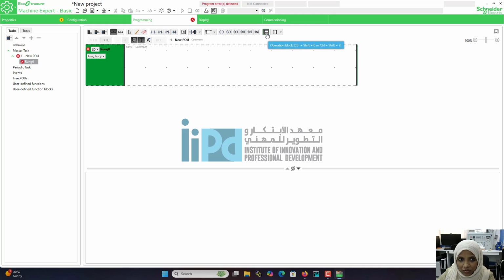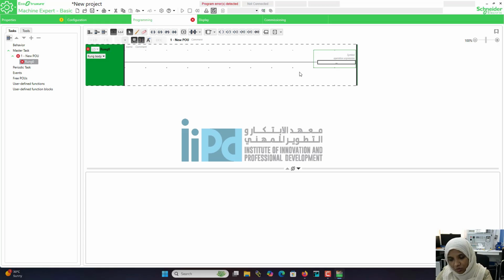Once I take this operational block, I can place it on the input side and the output side. If I place that on the input side, it becomes a comparator operator. If I place that on the output side, it becomes an operation. You can give the operation expressions. For example, you can do the math operation inside this one. You can do the move instruction inside this one. So according to the place you keep the operational block, the instruction changes.